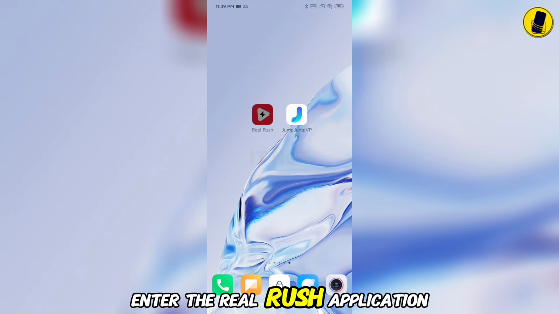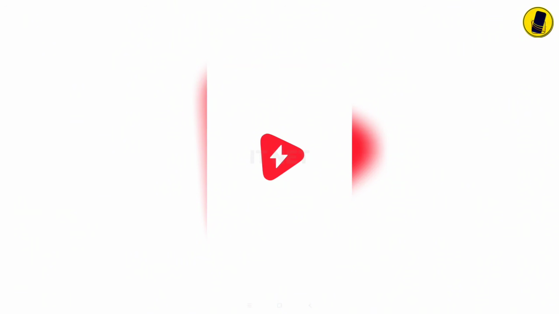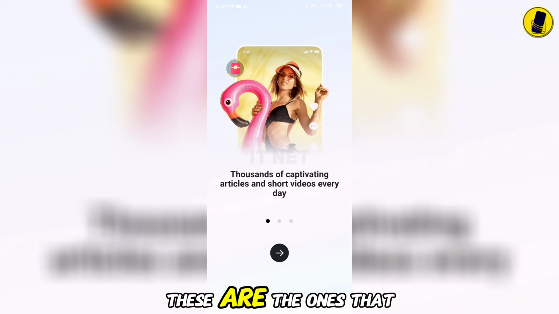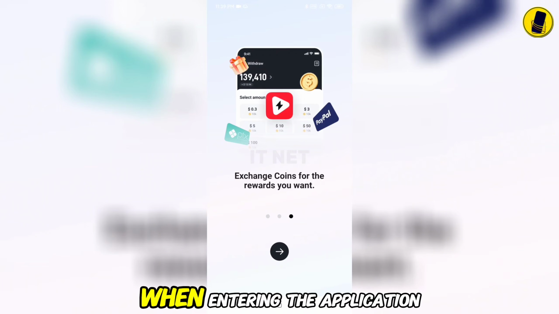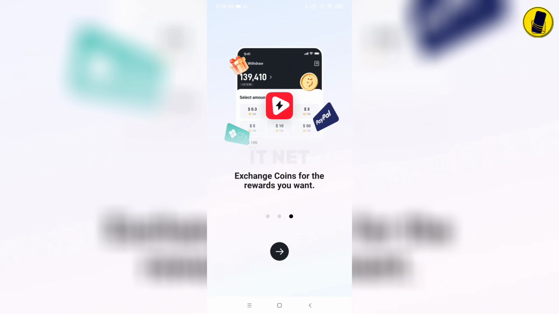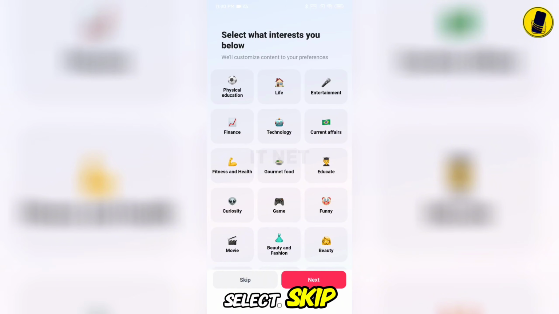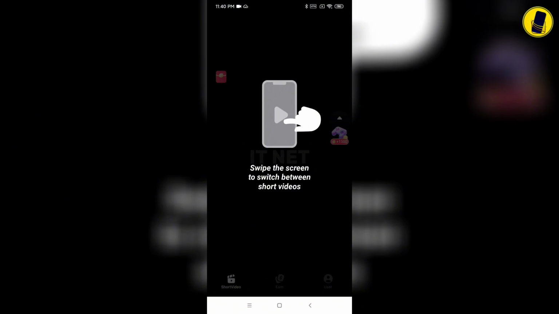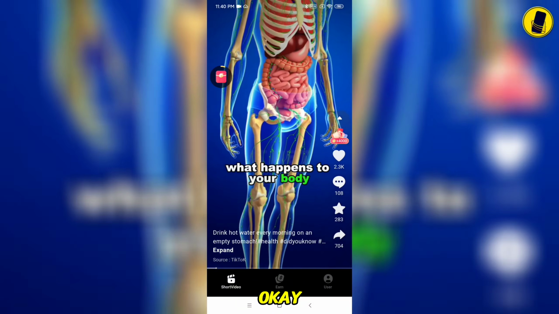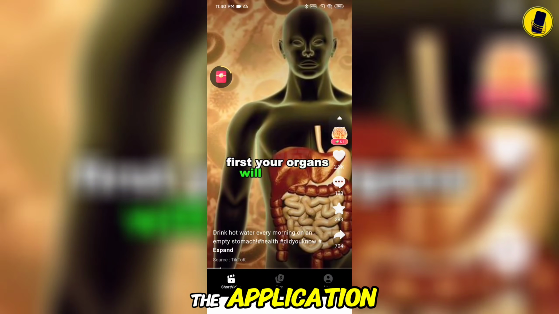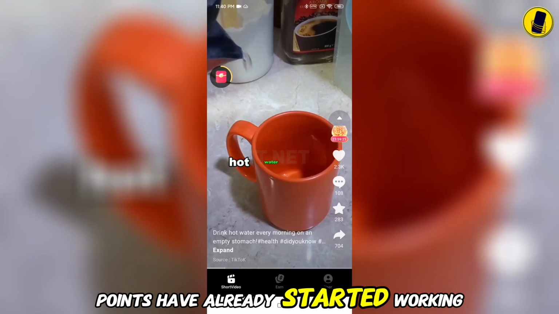Enter the RealRush application. These are the ones that go past the setup when entering the application. Select Skip. Okay, now we have come to the application. Points have already started working.